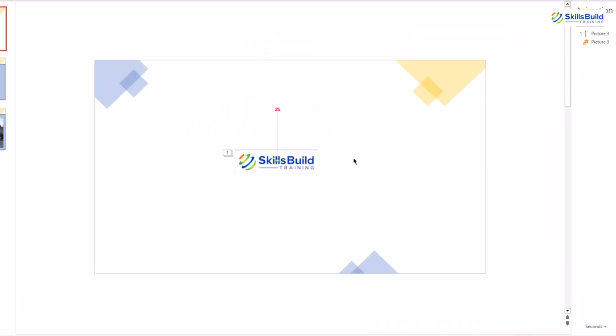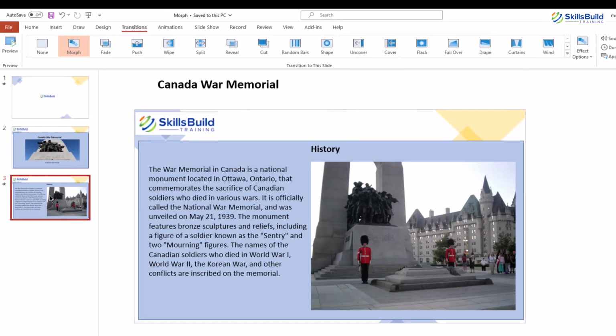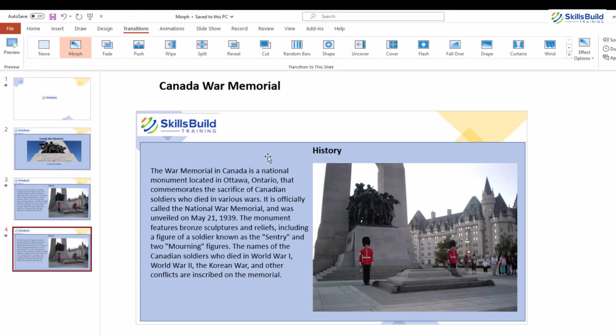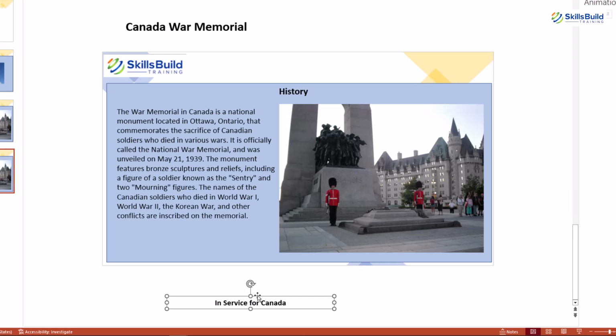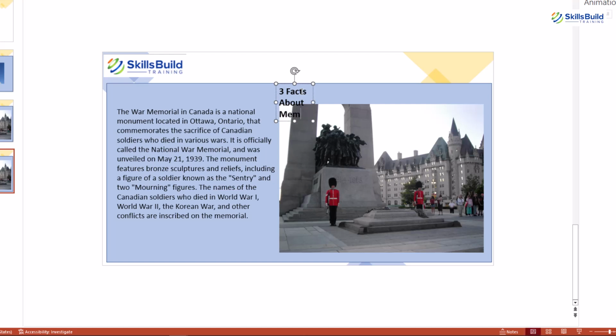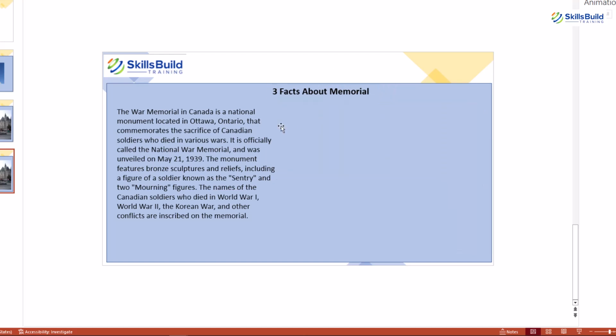So I'll get out of my presentation mode and duplicate this slide, and in that slide I'll remove everything. I'll remove this picture, this text, and this text as well, and in that I'll change the text. I'll write here 3 facts about memorial. Let me change the size of the text box, and I think that's okay. After that I'll remove this one and this one as well. Okay, let's keep it because we need text boxes.